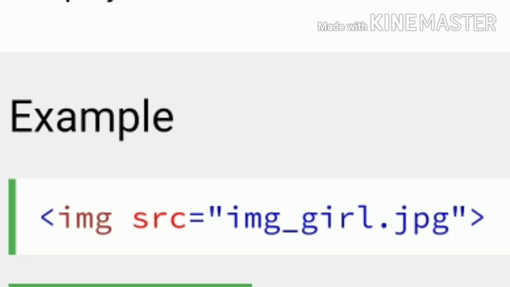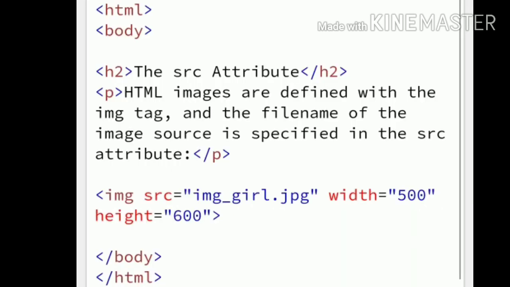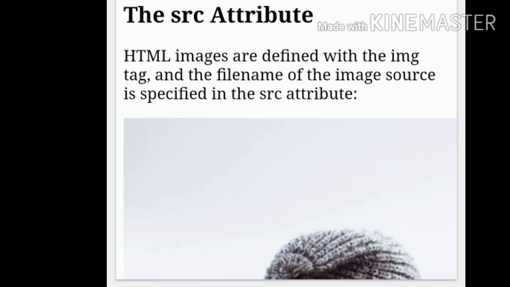The example of image src. Within less than and greater than, you can write the image tag: img space src equal to, you can write the image name, img underscore girl dot jpg, with the name of the image within double quotation marks, greater than. With this you can display any image.